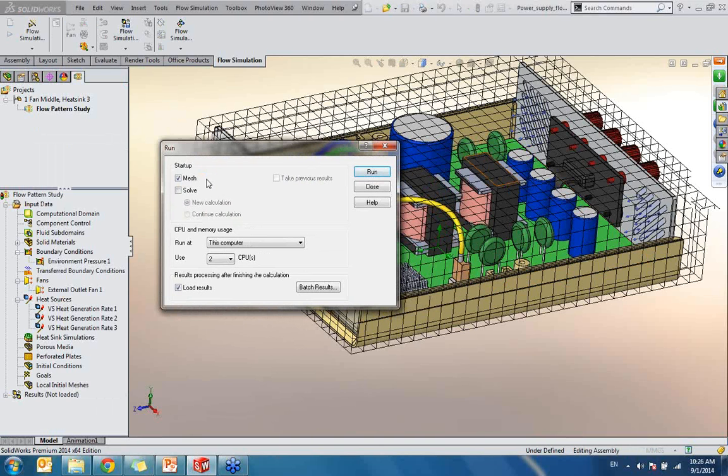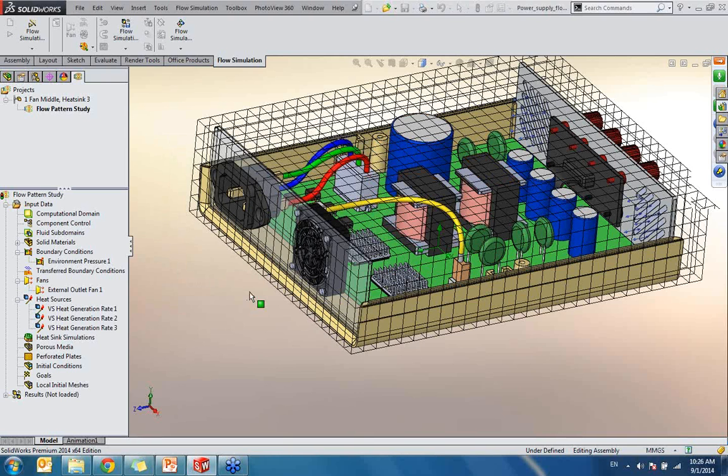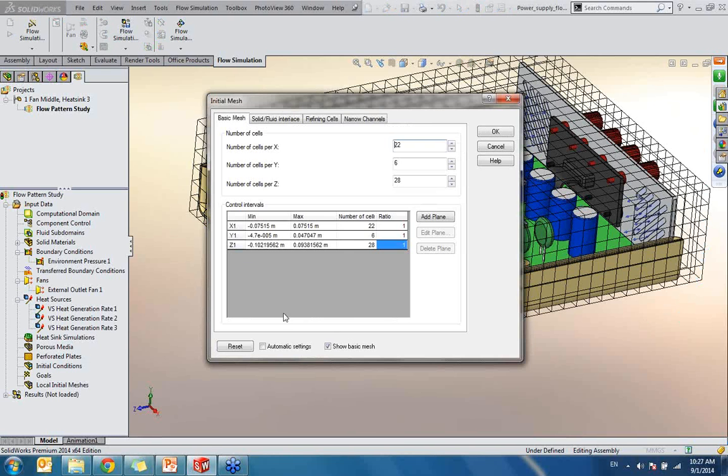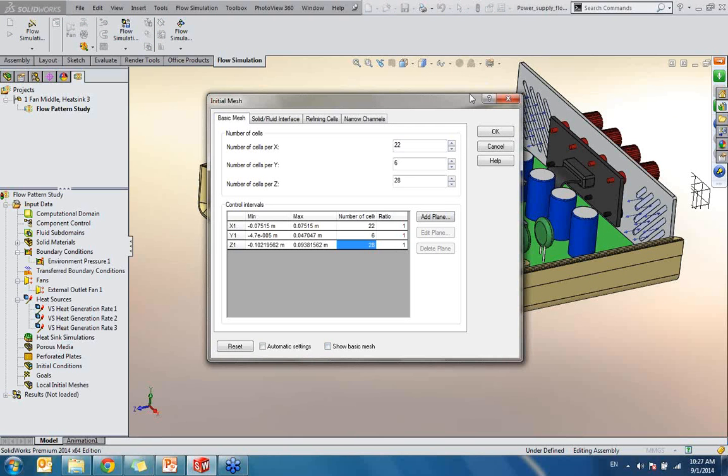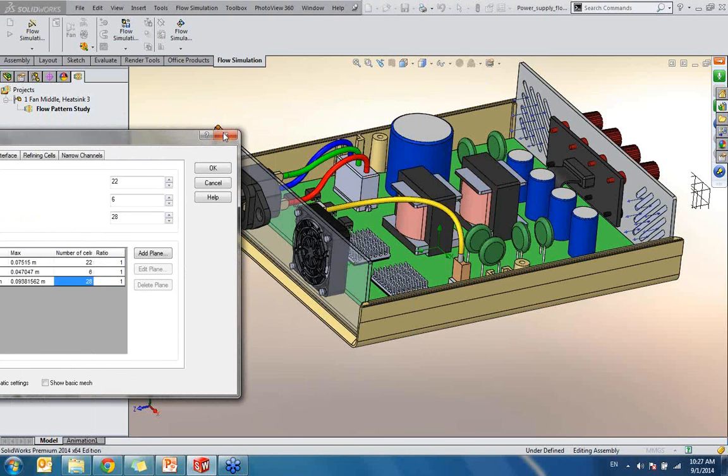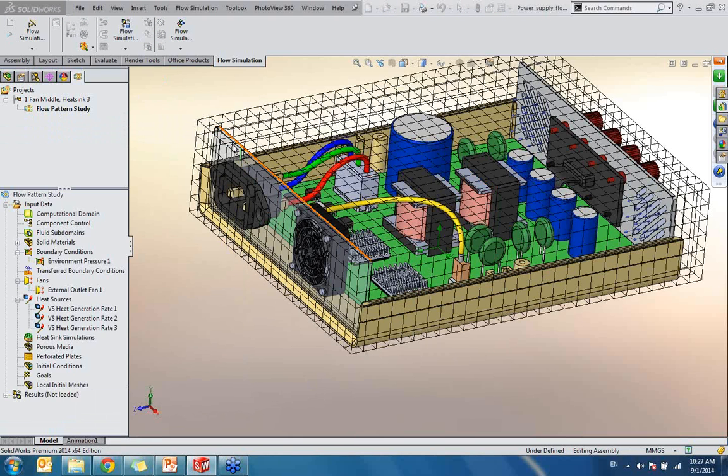Because this meshing runtime is too long, I straight away open my meshing file. This one I hide first because this is just a preview. I have not yet meshed it. I need the time to run the meshing. Since I showed the basic mesh already, I can hide it. There's no more meshing. So now I run it.